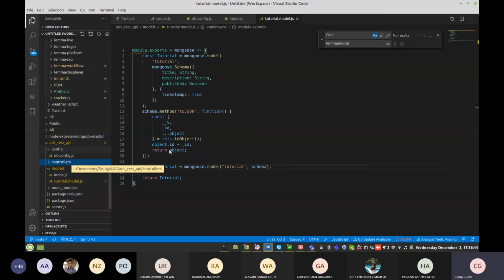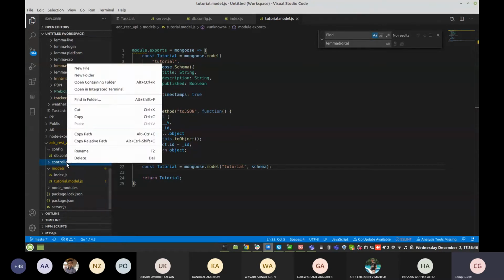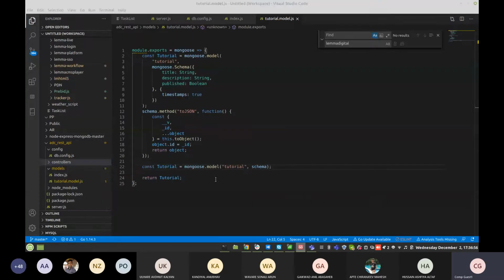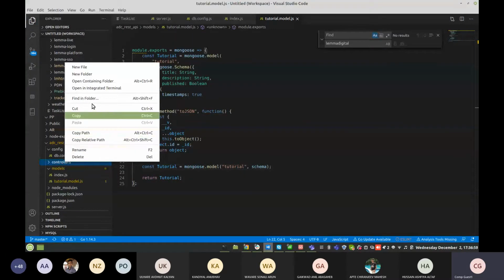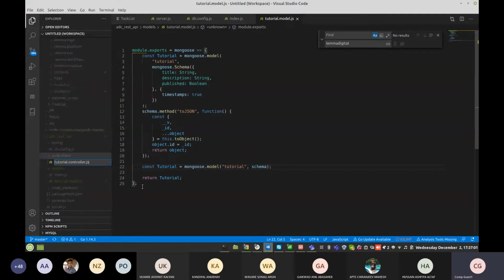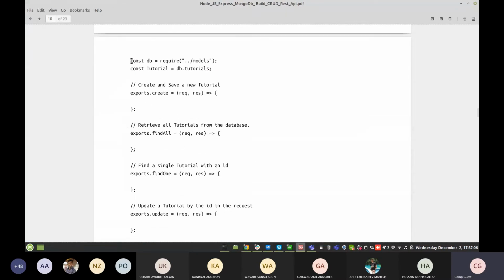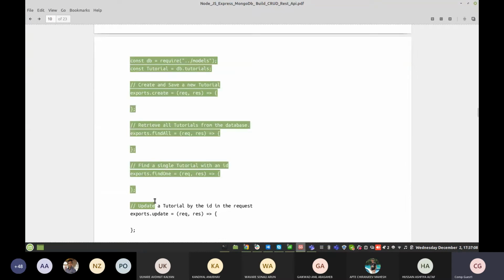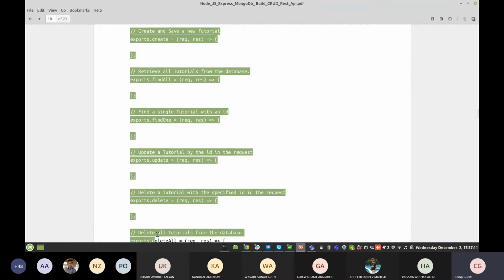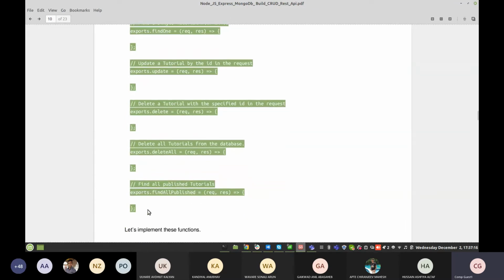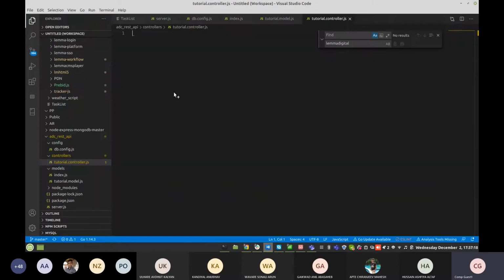Inside that we need to create one file named tutorial.controller. If you have multiple collections or multiple object structures, then you can access them using different controllers. Now we need to add this template, then go through it one by one and add the appropriate code inside. So we can define some prototypes that we have used.